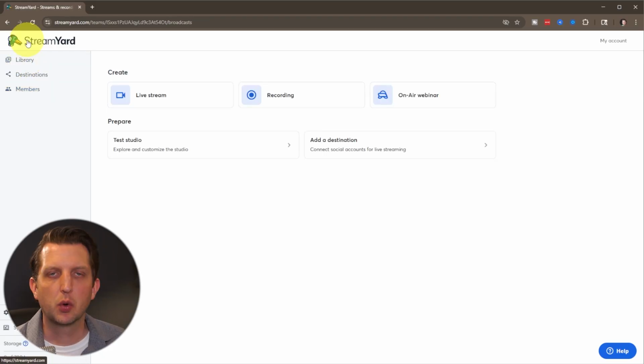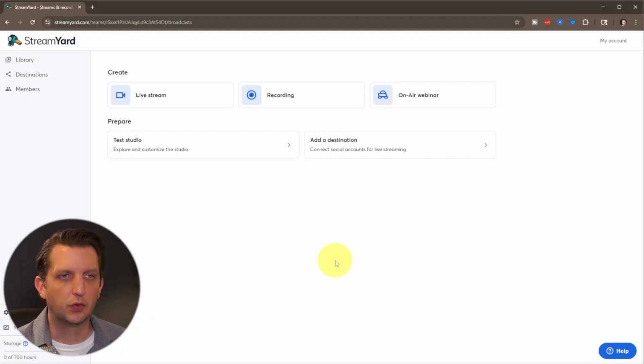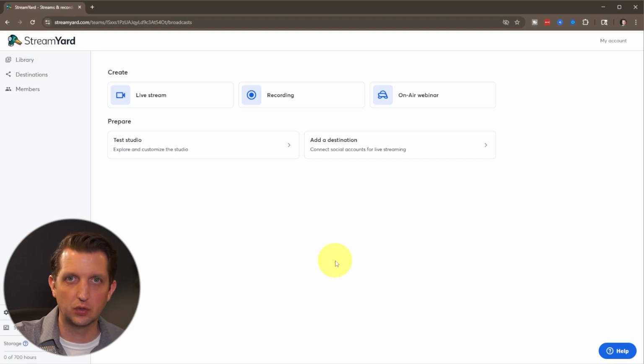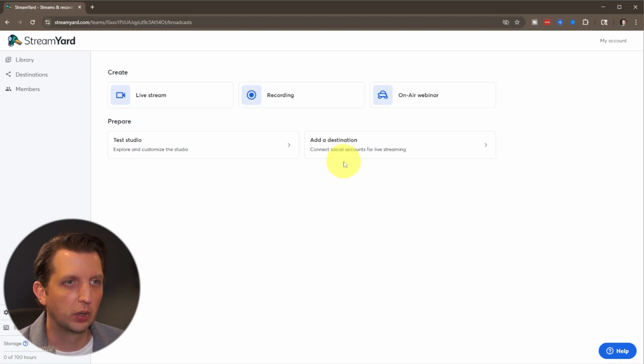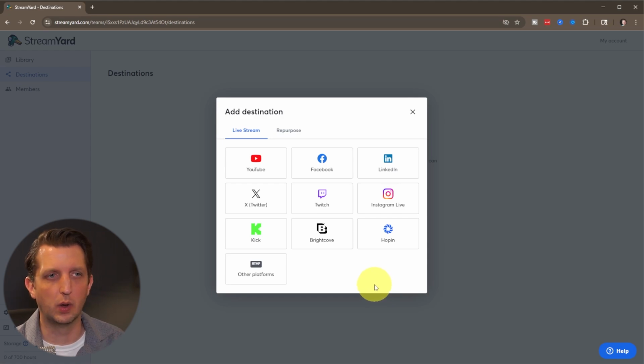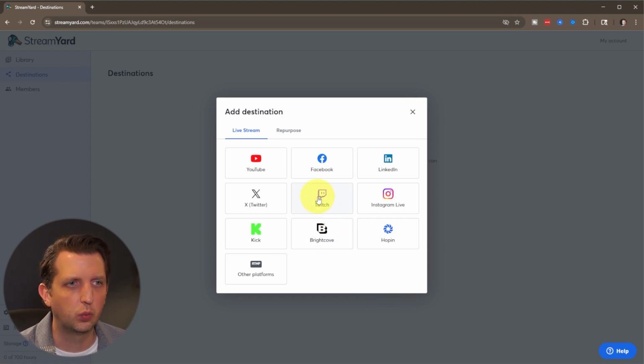Okay. All right. So in order to start streaming, a couple of things that you need to set up ahead of time. So first thing you need to do is add a destination. This is where the software is actually going to connect to and broadcast to. So we're going to click on Add Destination. And from here, you can connect as few or as many of these apps as you want to. In our case, we're just going to connect a Twitch account.